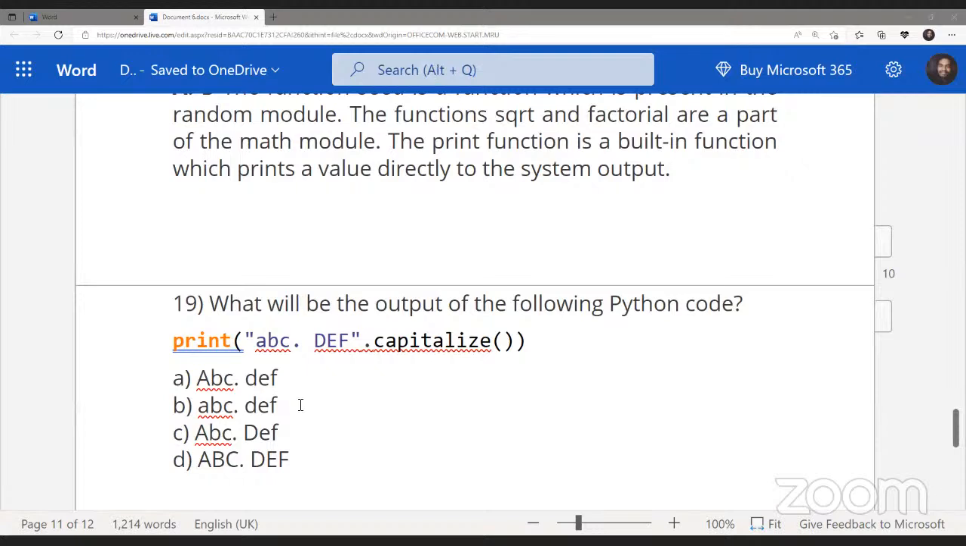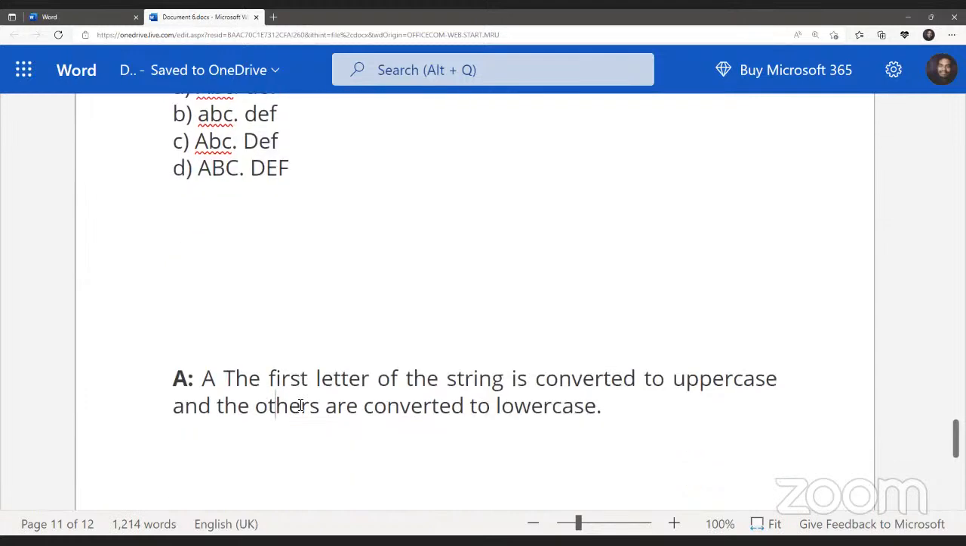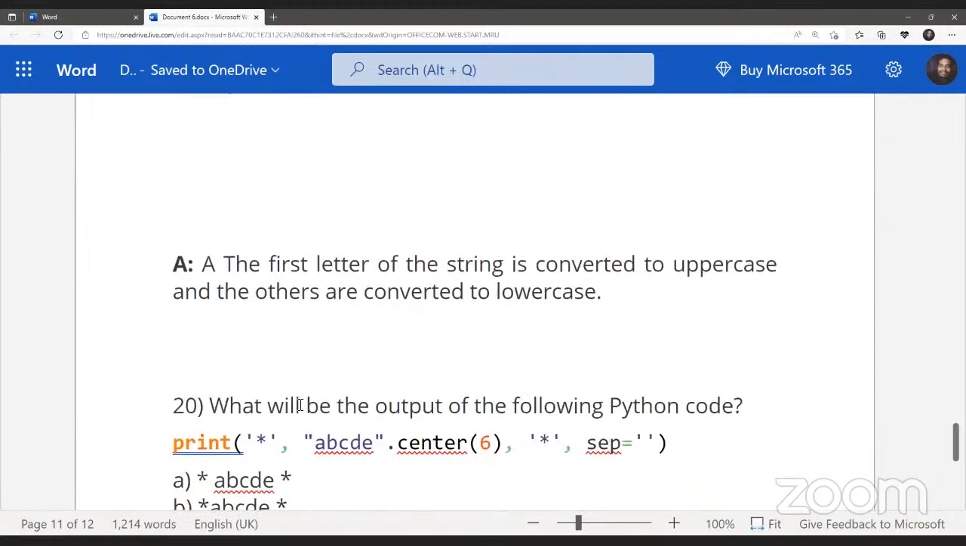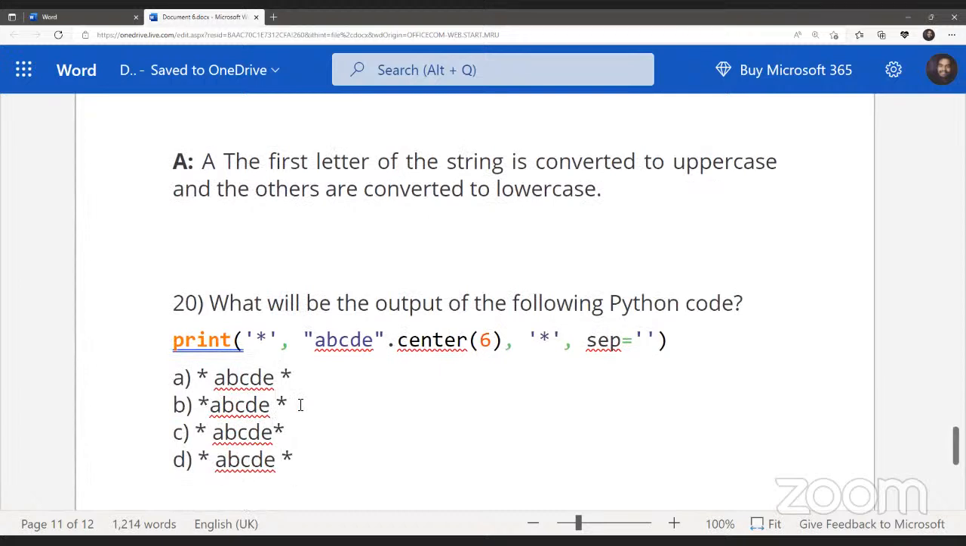By using this capitalize function, option A, it only capitalizes the first letter of that particular string. If it's lowercase, it converts into upper, and if it's upper, it converts to lower. So as we jump into the next question, what would be the output of the following code from the below mentioned options? So if anyone has an idea, they can just ping me in the chat box, and we'll discuss the answer within a minute.